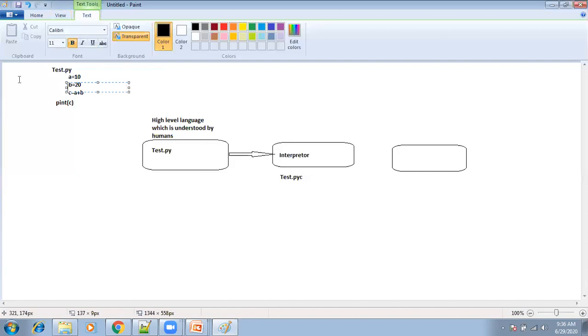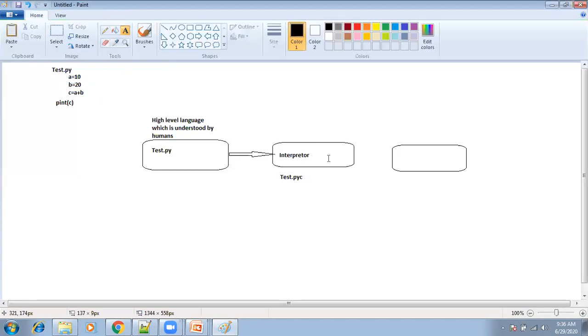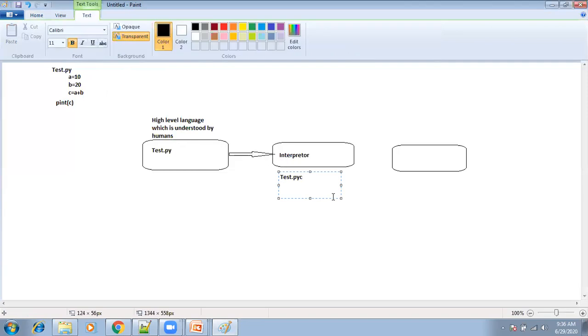After that, it converts this test.py to test.pyc. That is the job of the interpreter. Here, Python is an interpreted programming language.